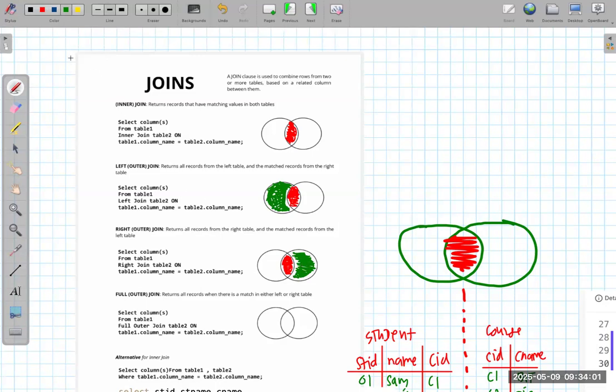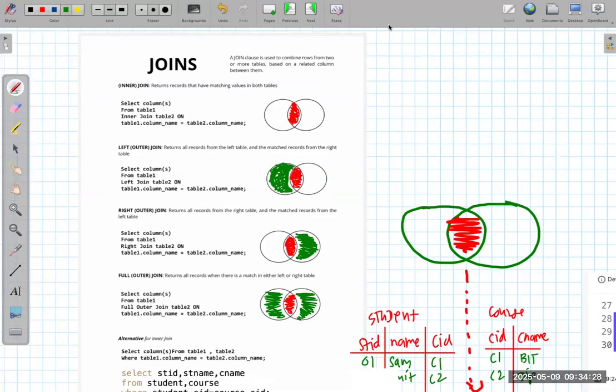Okay. With a full outer join, you will be getting all the details which are common. You will get all the student details of those who are not taking part in courses, and all the course details of courses that don't have any student, and the students who don't have a course also. Let's do this and see.